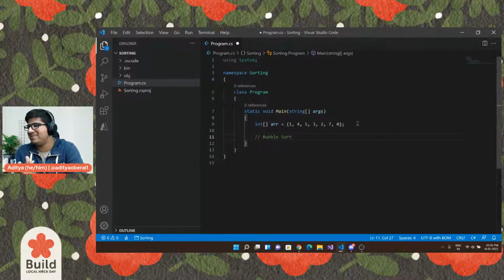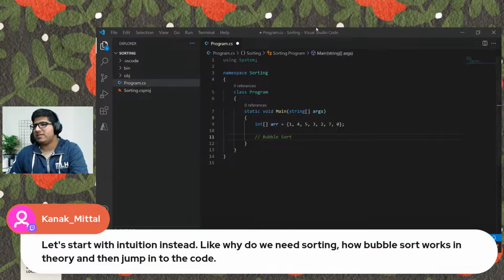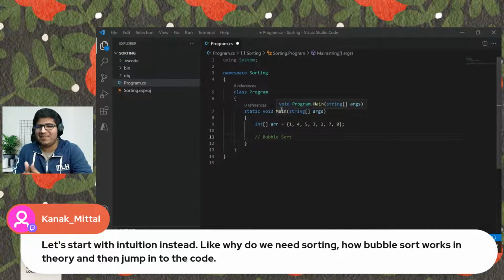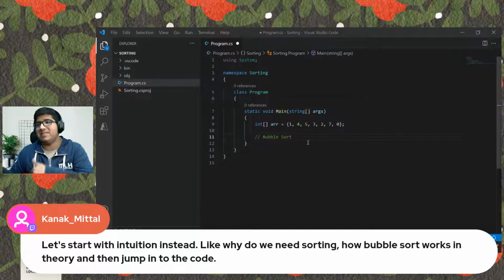We have folks adding inputs from the chat, Kanak. That's what I was going to go into, just to talk about why we need this method, why sorting helps, and how bubble sort works. That's what I was going to discuss. So thanks a lot for that point, though.